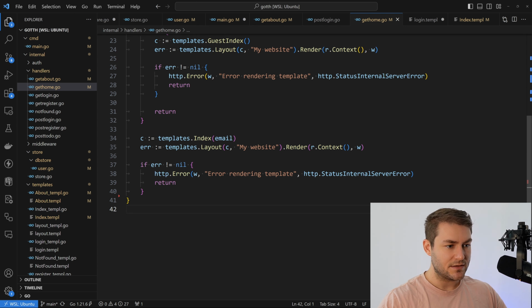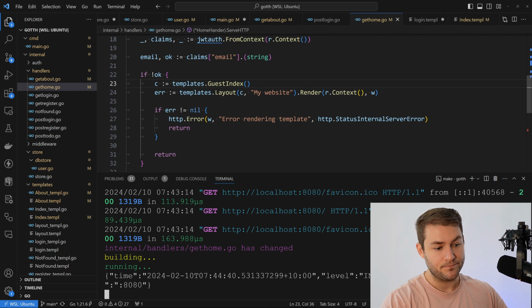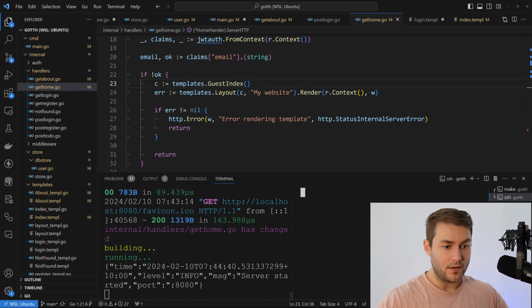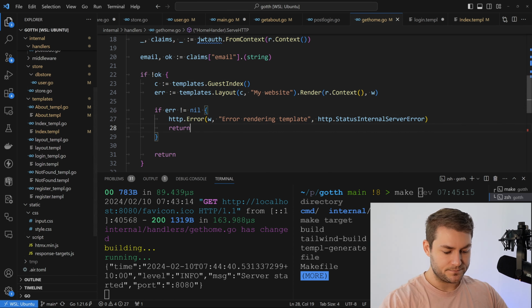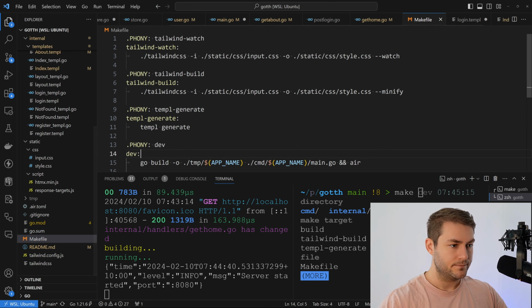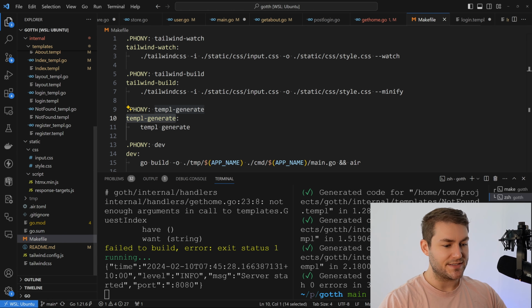So you can see that we try to render the guest template and Go isn't complaining. It doesn't care. We've put a title on here and it's missing, but Go just doesn't care. So how do we make Go care? Well, we have to run make, and I actually forgot the command. So I'm going to have a look at my makefile. And it's going to be templ generate. So make templ generate. And then this is going to generate the templates again.